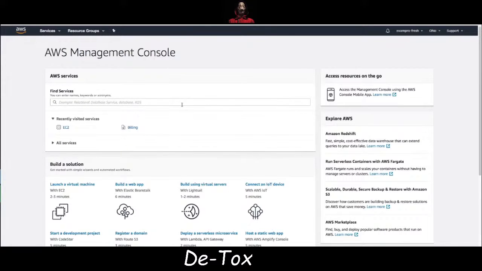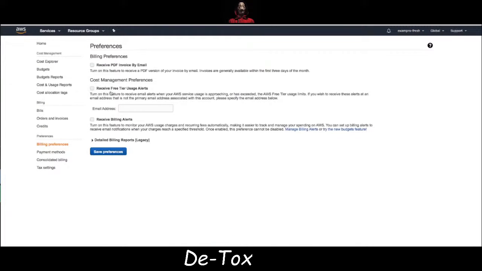So the first thing I want you to do is make your way over to support, maybe under your account here. You're going to go to My Billing Dashboard. And when you get over here, I want you to click on the left-hand side here and go to Billing Preferences, okay? And so we're going to have a bunch of preferences here, and they're all really good. So the first one is receive a PDF invoice by email. I would check that on.